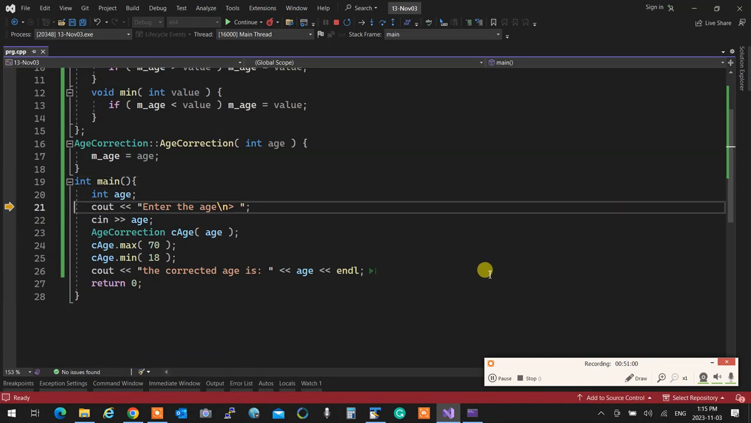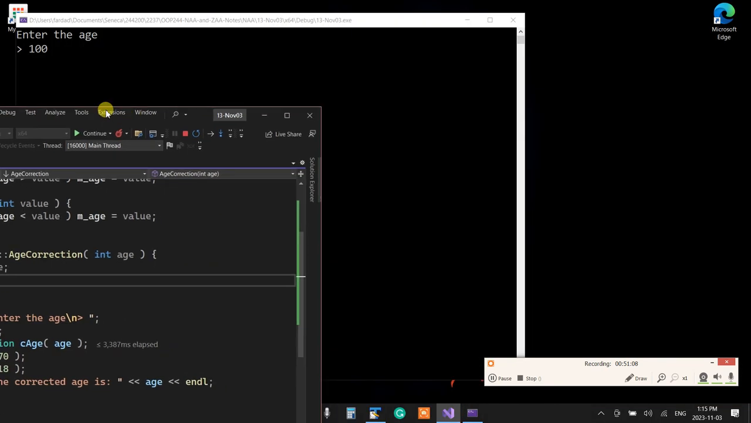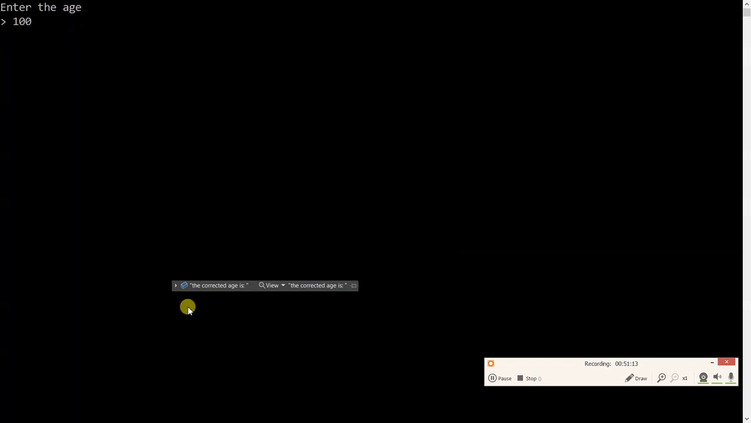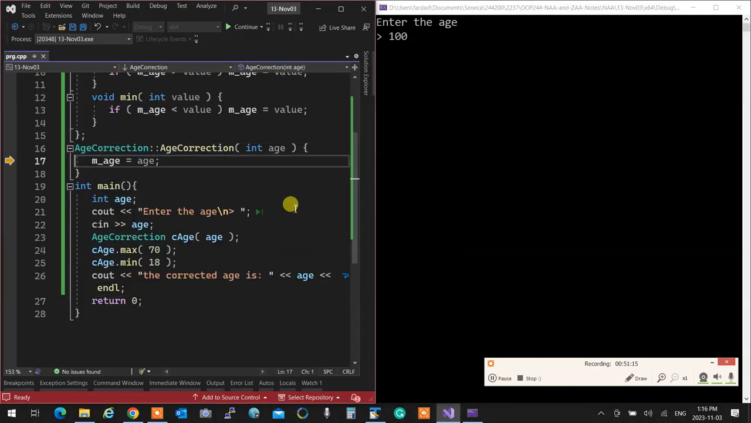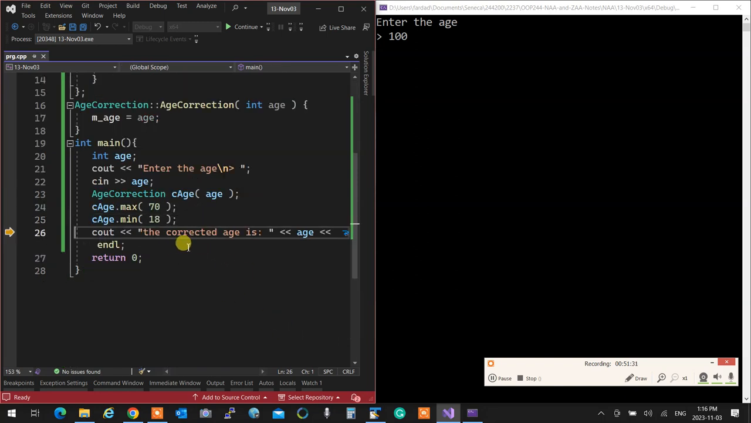Okay, so in here, when I get the age, obviously, I'm going to put over here 100. And let's bring this at left and this one at right. Now, the age correction is getting called. Therefore, MH will be set to 100. Then it comes out. Then I'm going to say set the maximum to 70. It comes over here. Because it's greater, it will set it to 70. It comes out. That one doesn't do anything. Then it says corrected age is 100. It doesn't change anything. I could not bind this one to that one.